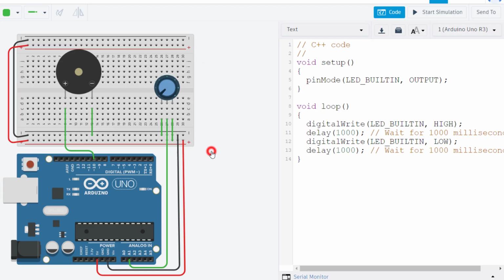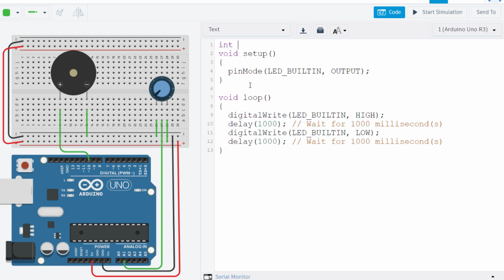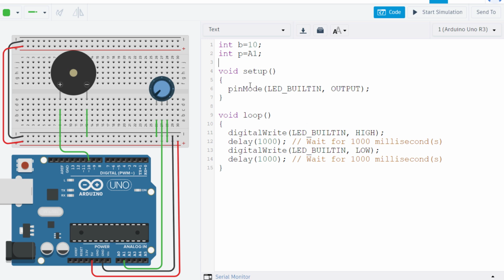Now we can quickly go to codes. I will prefer the text and continue. Let me widen this a little bit so you can see better. First of all, we will introduce the variables that we are using. For example, piezo or buzzer, I will say B for this. It's connected to digital pin 10. And our potentiometer, I will call P, which is connected to A1. I'm also going to need another variable that will read the value from the potentiometer. I will call this integer A, and its start value is going to be 0.